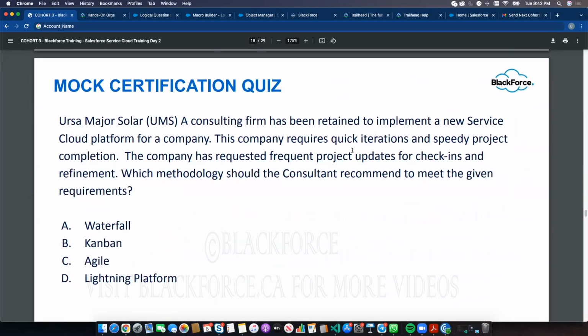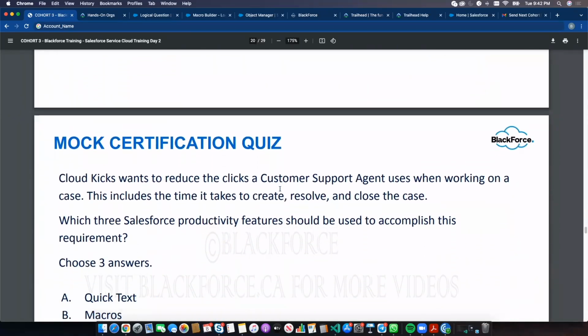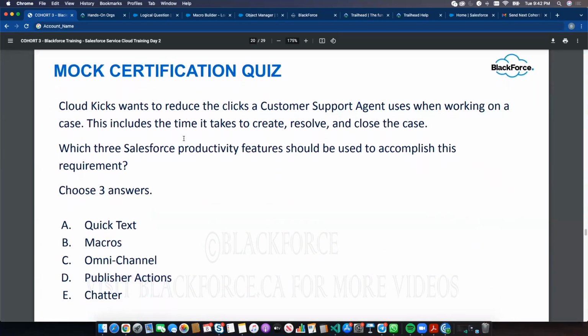I think this is the same thing, so I have to go to the next one. Cloud Kicks wants to reduce the clicks a customer support agent uses when working on a case. This includes the time it takes to create, resolve, and close the case. Which 3 Salesforce productivity features should be used to accomplish these requirements? Quick text, macro, omnichannel, publisher action, chatter. We did this tonight.